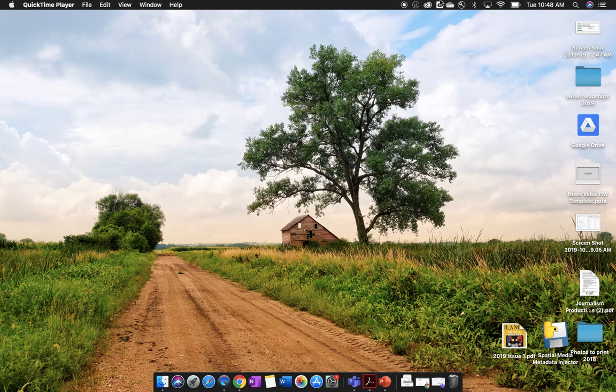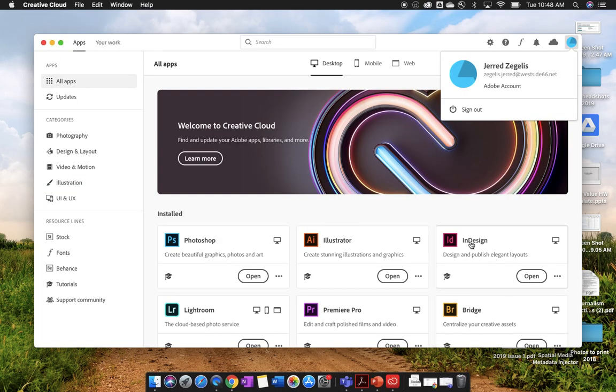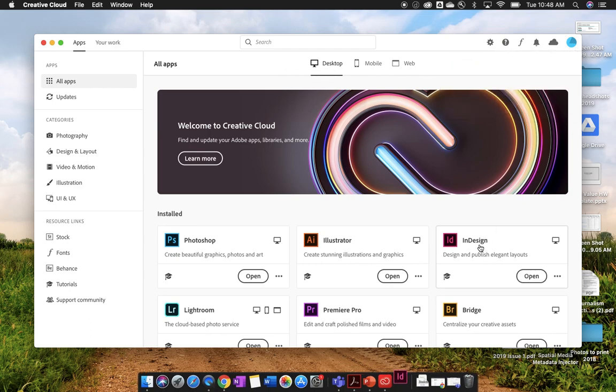But once you have Creative Cloud installed, you're going to have this little symbol right up here at the top, this little infinity symbol almost, Creative Cloud. Click on that, and you're going to open up InDesign. All right, your screen is either going to look like this, or it might look a little different. You might have to go to something called Apps up here, and then you click Open to open up InDesign.